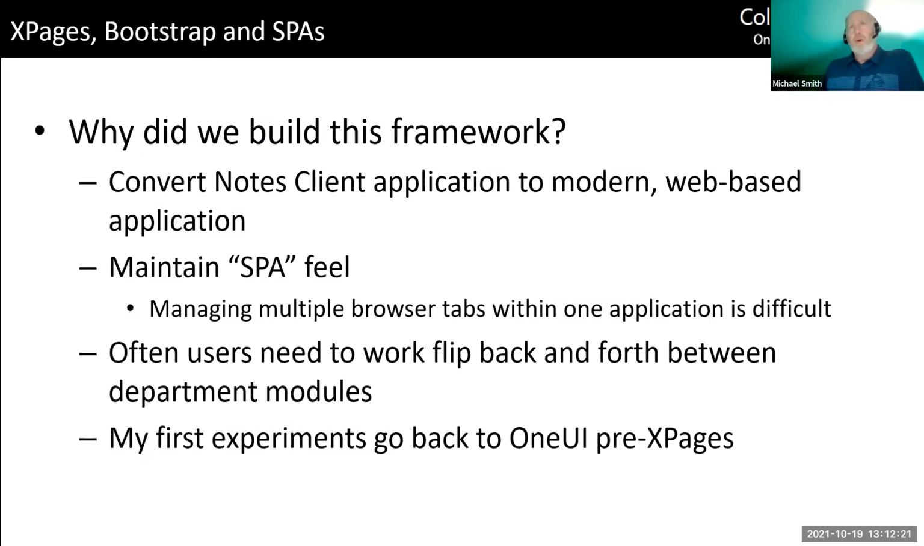So why do we build this framework? Again, to rebuild what we had, because our users have come to expect that. That's a typical way users use the Lotus Notes client. They can open many documents at one time and flip back and forth very easily.